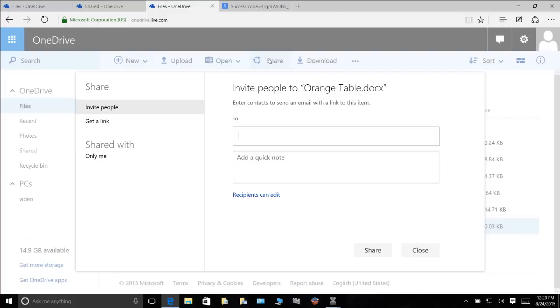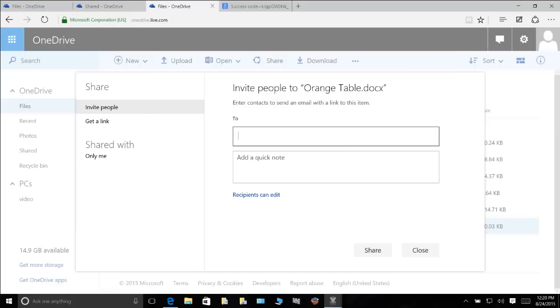Now, depending on your company and the regulations that they have, some companies don't allow you to share things with people outside of the organization. So if you don't have an email address at whatever your company is, it'll default to read only, or it'll block it completely. I'm going to go ahead and share this document with a coworker of mine.